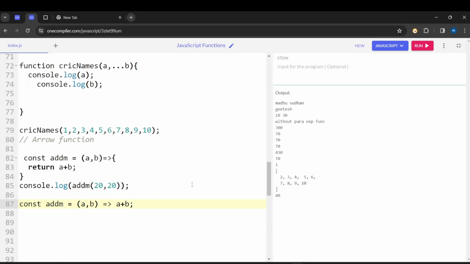And one more thing is, if you have only one argument, then that's it. So just one line of code here. It's very simple, right? So in this way we can use arrow functions.